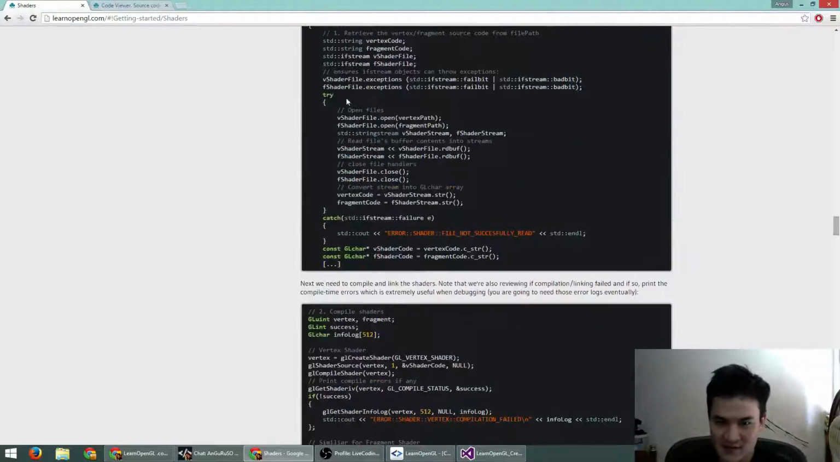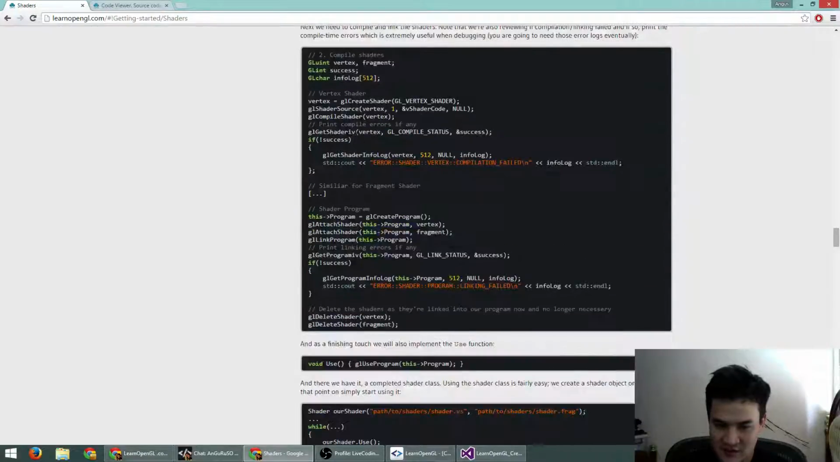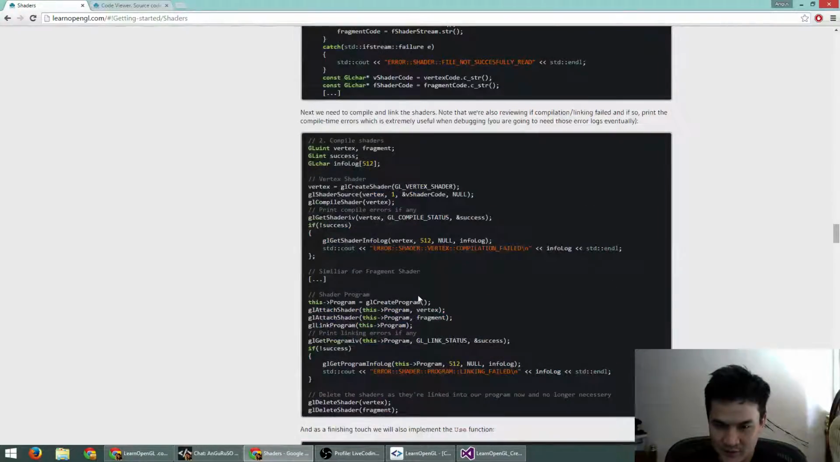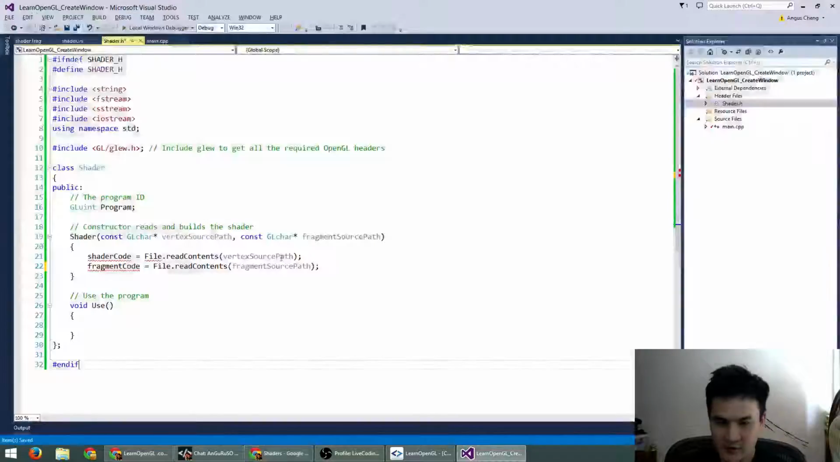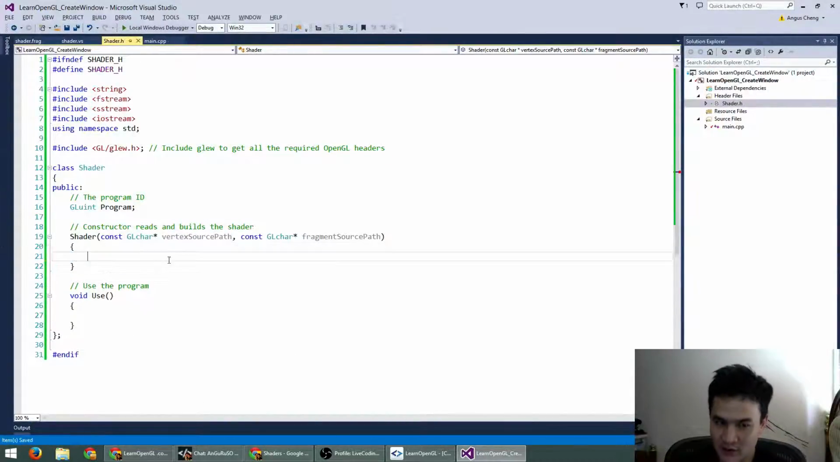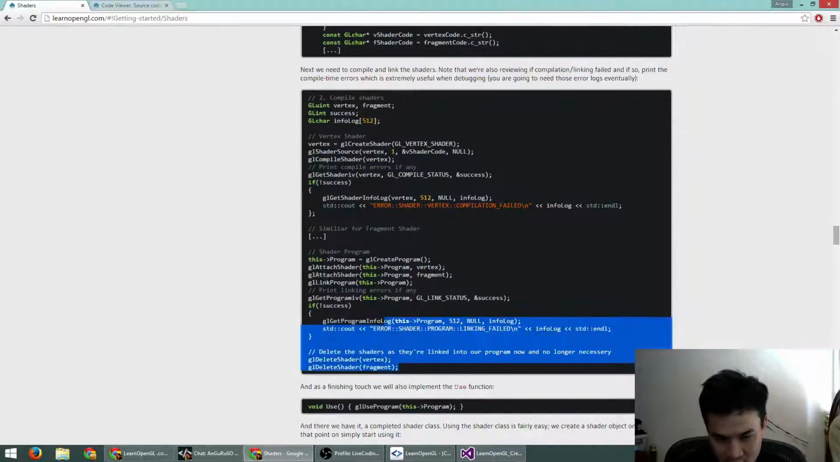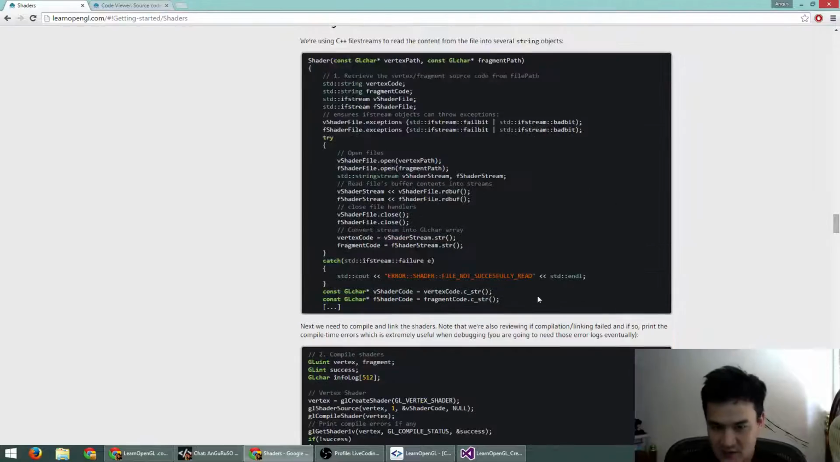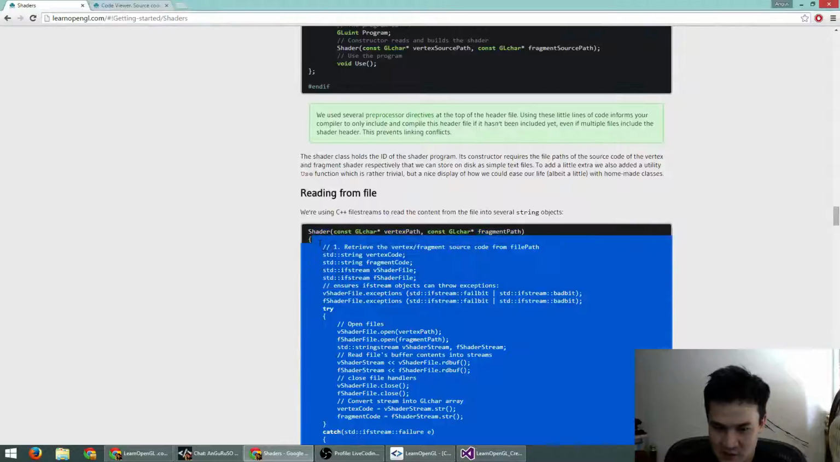So this is just reading in the file. The next part is compiling it using the OpenGL stuff we've been doing. So let's do that. I'm not going to type this part because it's really boring code. I might take the second part because the second part is more OpenGL related.